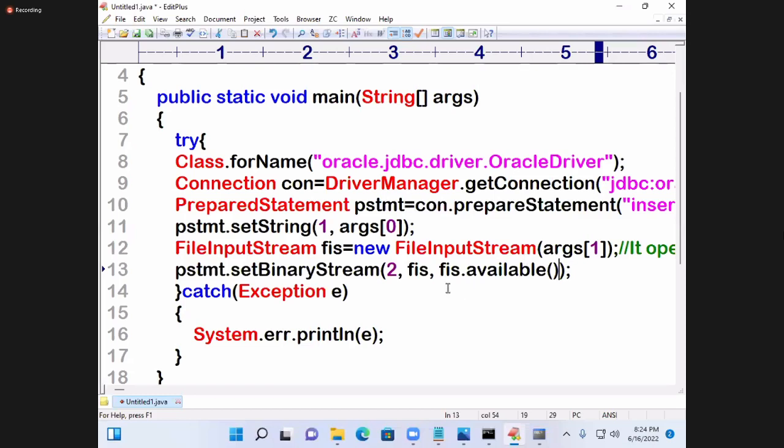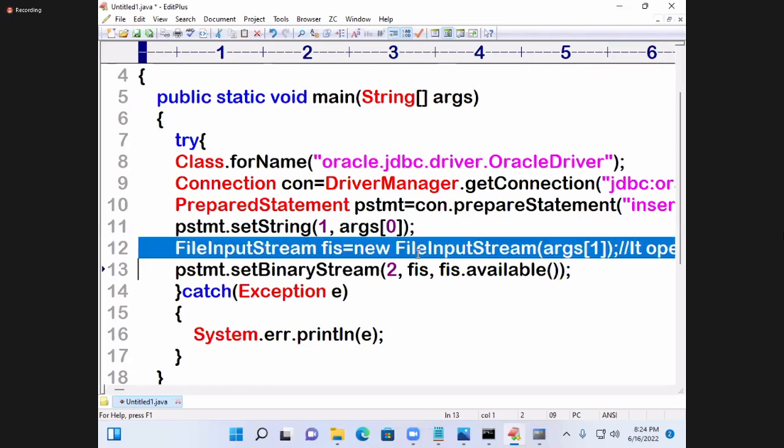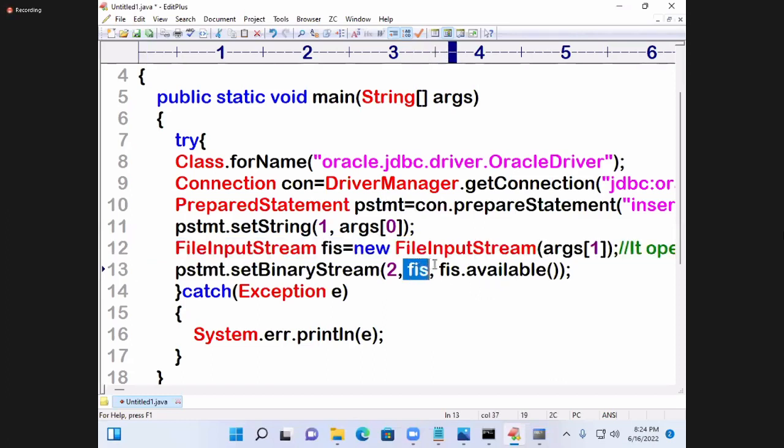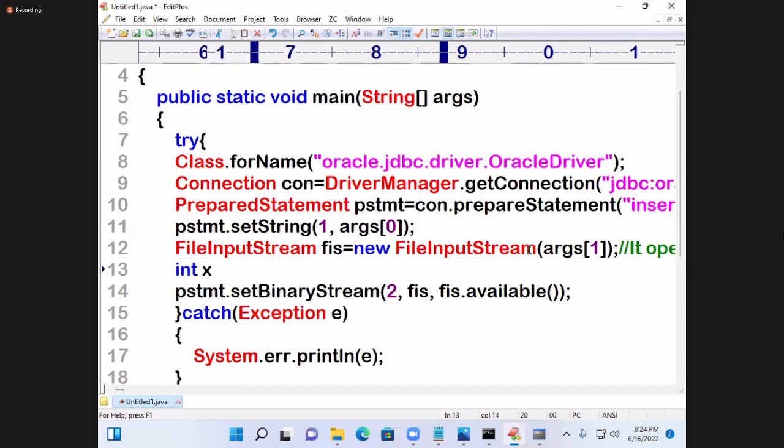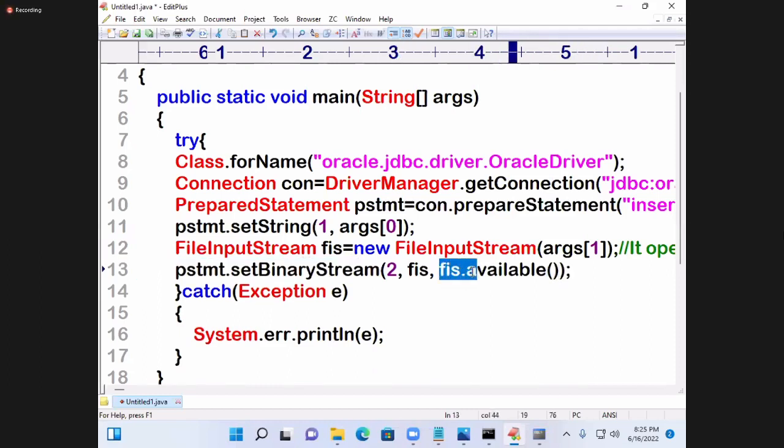These all were explained. So here in this line, the file is opened for reading, and that file stream is inserted. If 100 bytes are there, 100. If 1000 is there, 1000. You can write it like this. Otherwise, int x = fis.available(); this x you can write here, because this is the third parameter, integer only, no? So instead of writing like this, directly I'm writing fis.available(). It is also valid. It returns an integer.